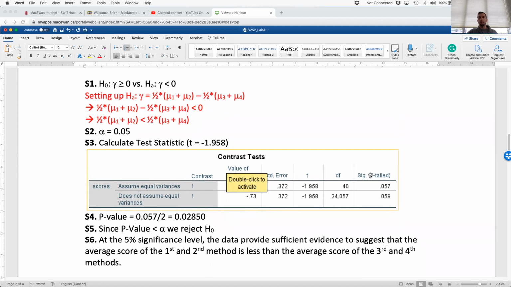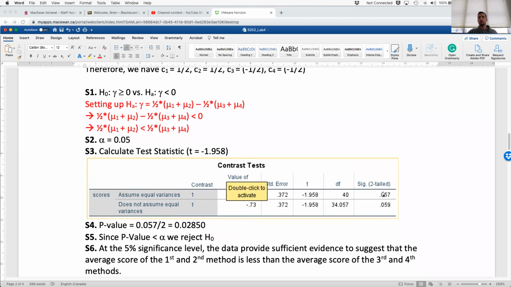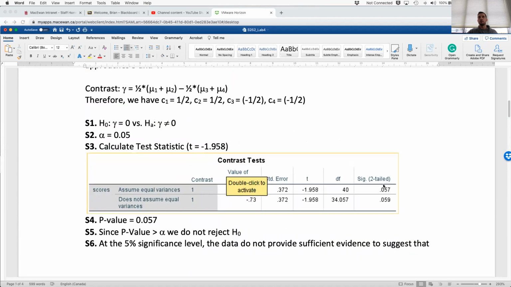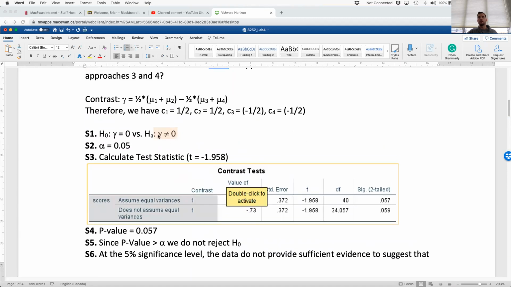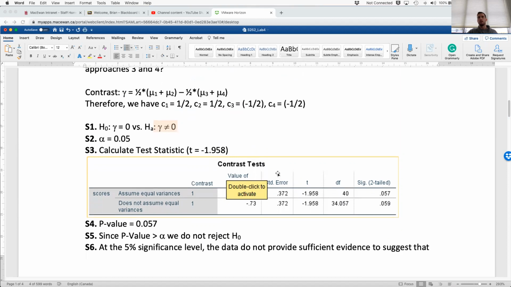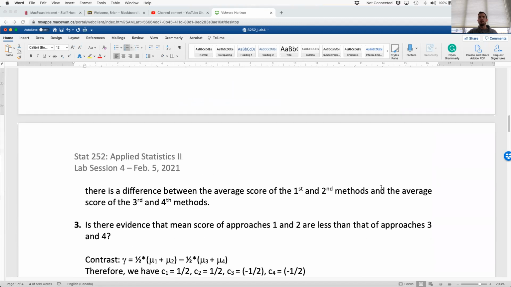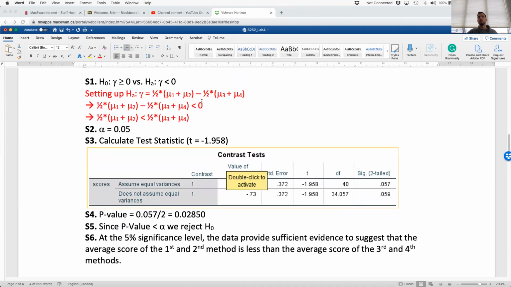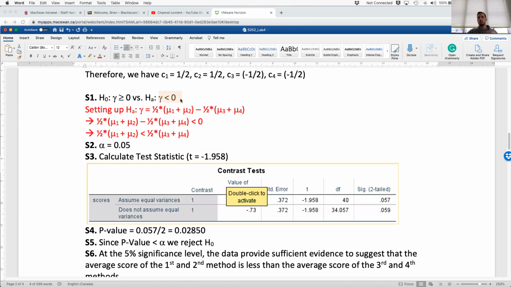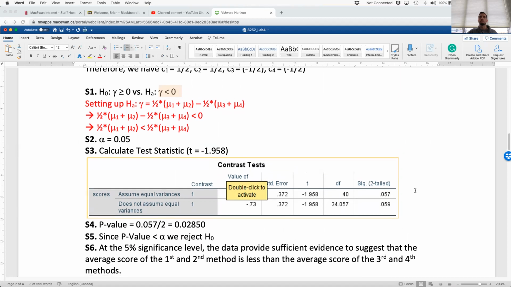So SPSS output always gives us two-tailed p-values. So in the first part here, we have a two-sided test, gamma not equal to 0. So this is the p-value corresponding to that two-sided test. So we do not have to adjust it. In part 3, we have a lower tail test. So this is a one-sided test. We still have the same two-tailed p-value. So in order to turn that into a one-sided p-value, we have to divide it by 2. Does that make sense?